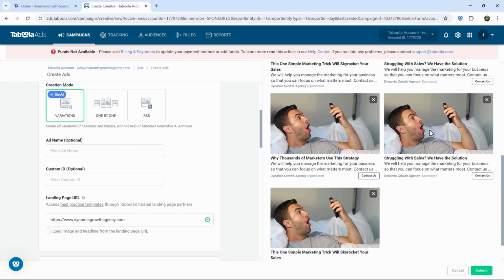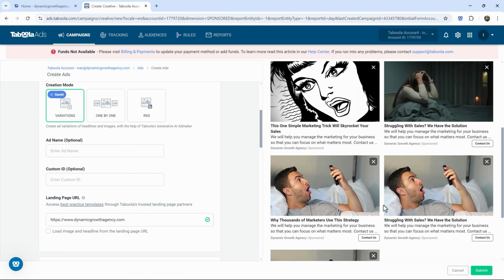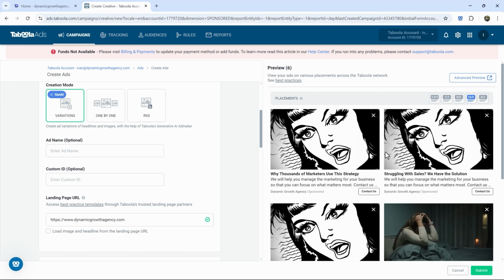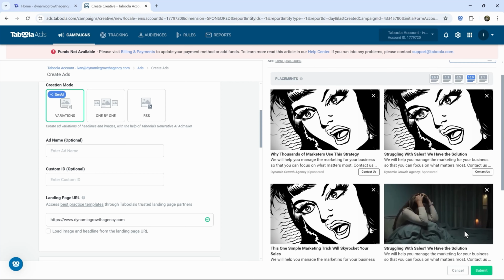Why thousands of marketers struggling with sales? Why thousands of marketers use this strategy? This one simple marketing trick will skyrocket, but this one doesn't really make sense. Struggling with sales, we have the solution. That doesn't really make sense. Struggling with sales, why thousands of marketers use this strategy? Struggling with sales, we have the solution. Okay, the rest of them are okay.